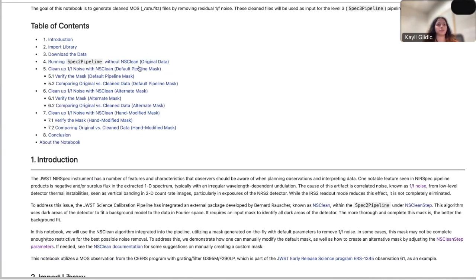And reference point, we'll then go ahead and run NSClean on the data, but using the default pipeline mask. I'll explain a little bit more about what the mask actually is in a second. But there are a few ways that you can do the mask. So we're going to try to edit some of the parameters and provide an alternate mask to compare. And then we're going to also show just a quick example of how you can modify a mask by hand and provide it to the pipeline.